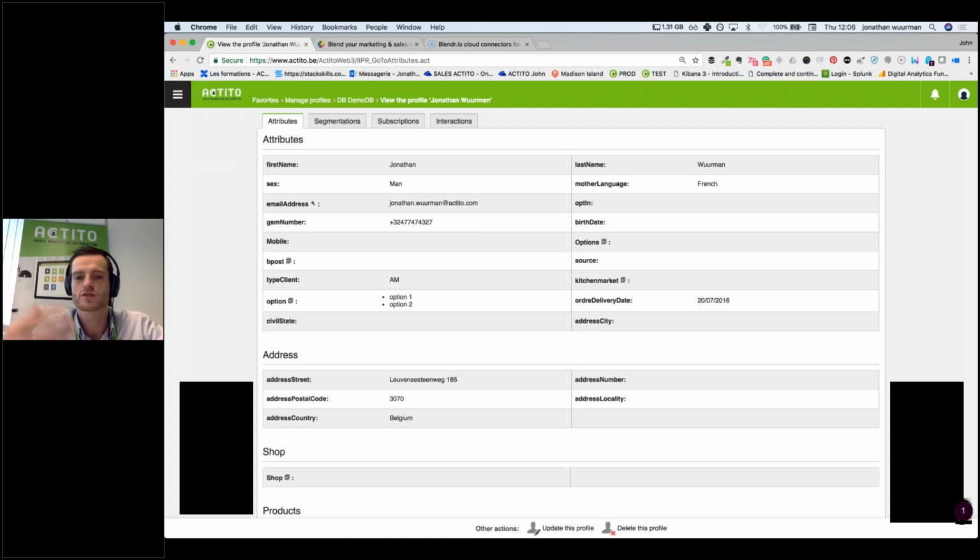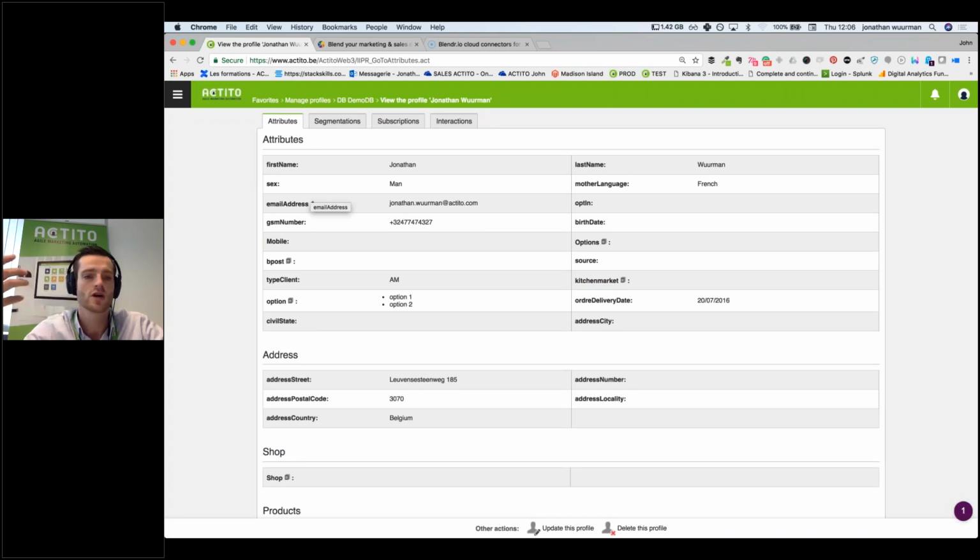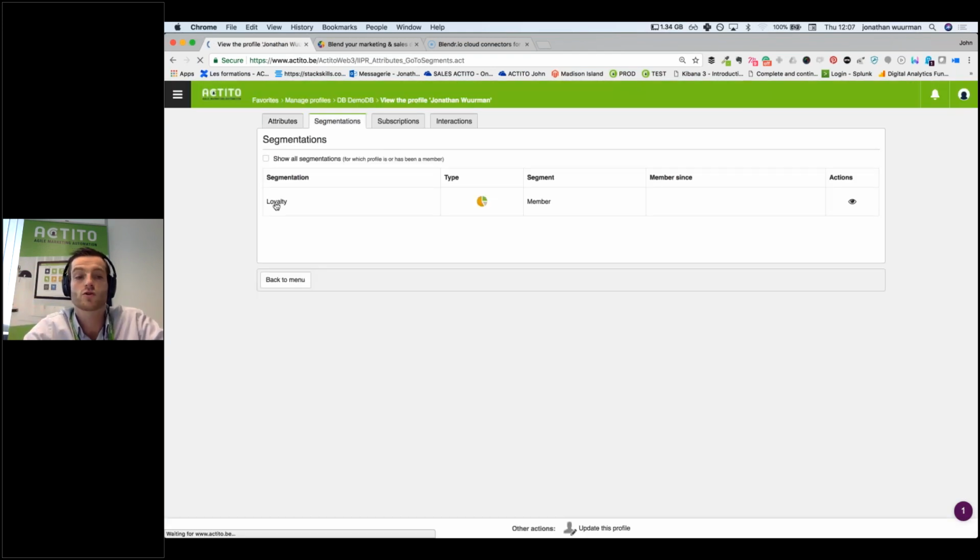Some attributes: first name, last name, your mother language, some address information, and those kinds of things. Of course, Actito is really focused on segmentation. For example, if I'm a member of a loyalty program, is Jonathan a gold customer, a silver one? Those are all rules you can define on your own. You can find some documentation about that on our website as well.